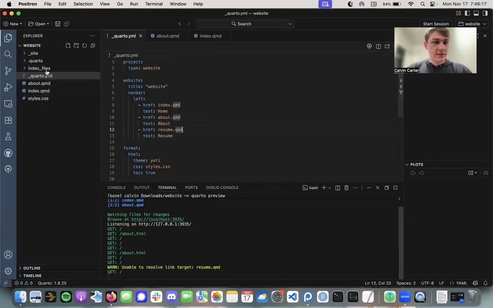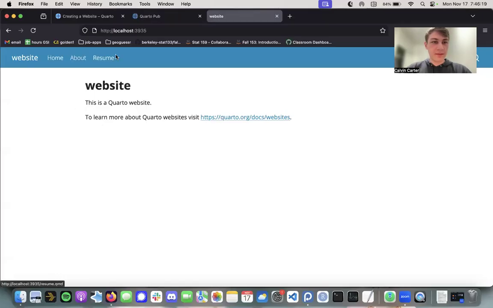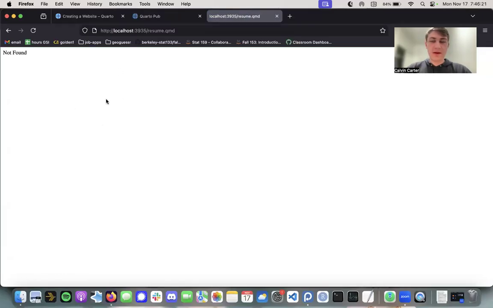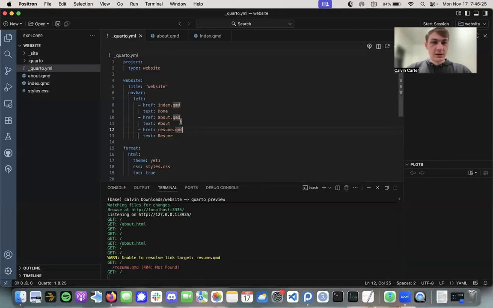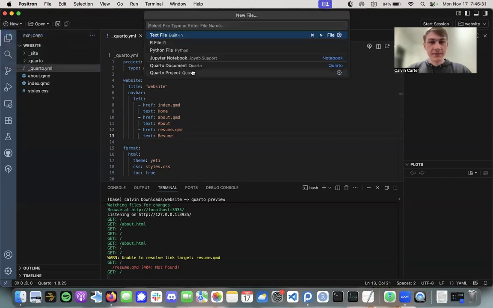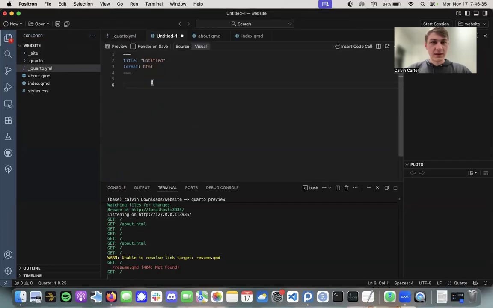And I save. And then if I look here, see that tab is here. It says not found. Okay, we're going to have to make that. So to make that new file, I could in Positron click the new button here, click new file, and then here I'll say Quarto document. Then I'll make a QMD file. You can get rid of this format HTML. It's already specified in the Quarto YAML file.